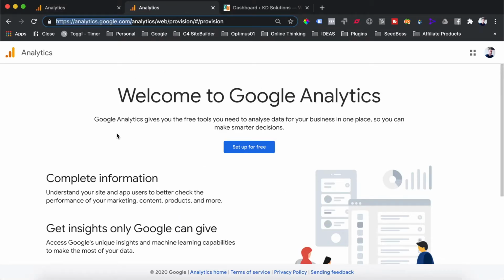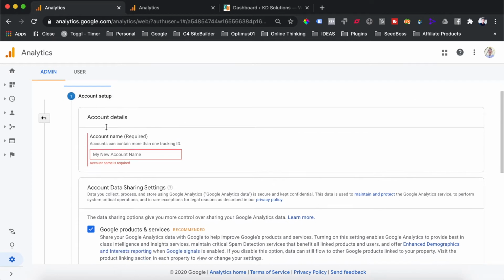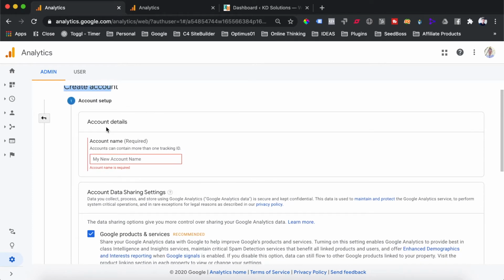Once you've either created your Google account or logged into your existing Google account, you will then be presented with the Welcome to Google Analytics page, where you'll be able to set up a brand new analytics account for your website. So what you're going to do here is just hit this blue button saying Set Up for Free. And once you've selected that button, you'll see a page that says Create Account and Account Setup. This is where you're going to name and create your analytics account for your website.